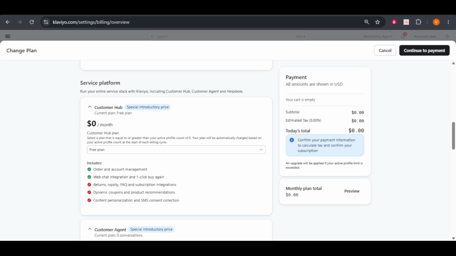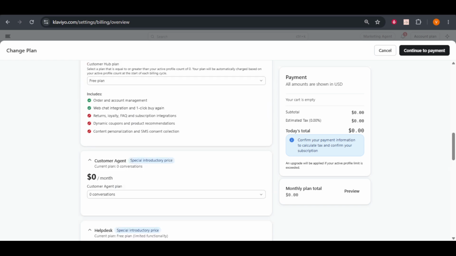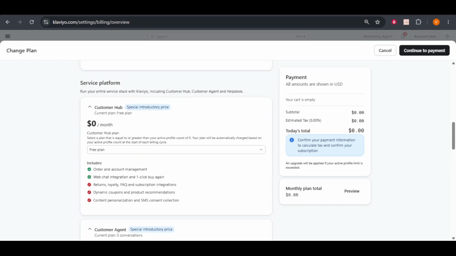Remember, cancelling your subscription doesn't have to be the end of your relationship with Klaviyo. They offer a range of plans and features that might fit your needs better down the line, so don't hesitate to explore their options if your circumstances change. And there you have it. With these straightforward steps, you can confidently cancel your Klaviyo subscription whenever necessary. If you have any questions or run into any issues during the process, Klaviyo's customer support is always there to help you out.